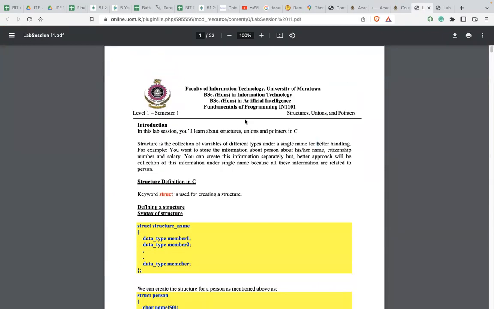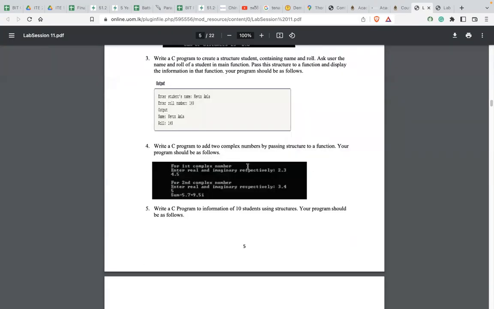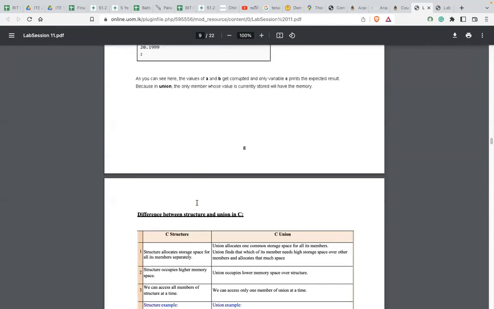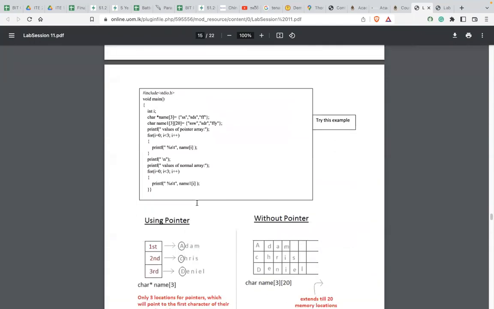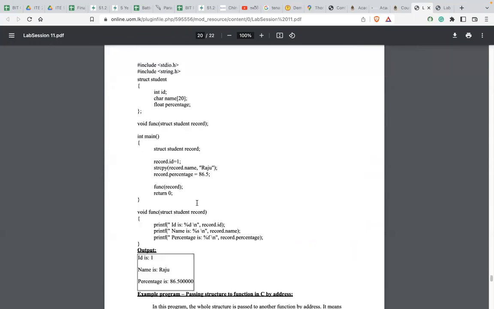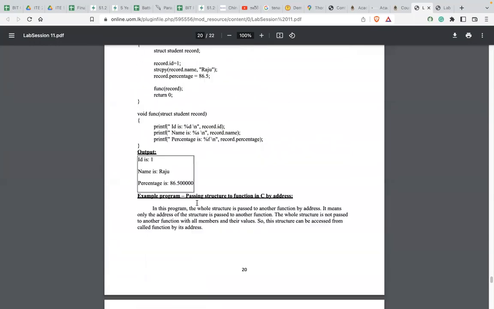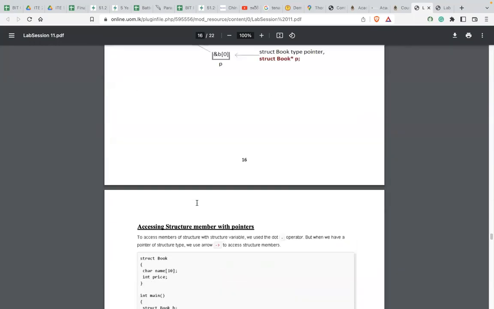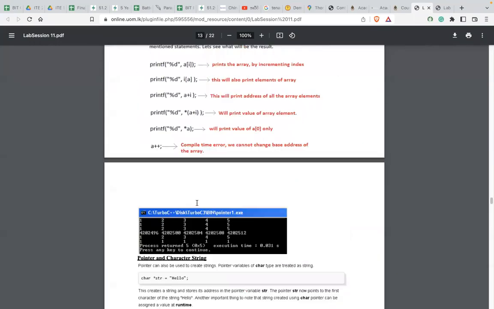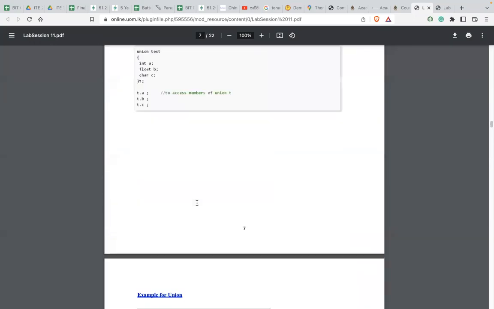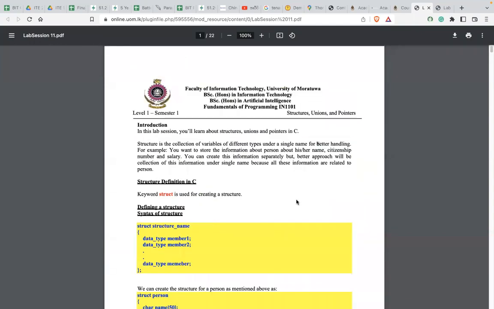Therefore, I will upload the recording, and based on the recording you can try the exercises available. There are several exercises in several locations. Most things you can self-study, because everything is clearly mentioned in this tutorial. I will also upload a recording on pointers, structures, unions, and pointers.